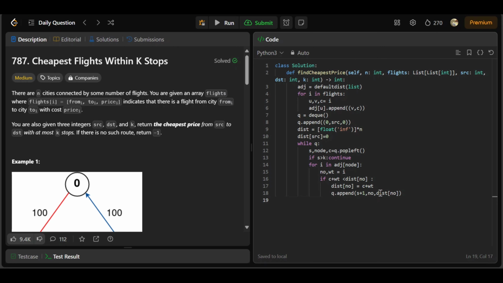Now let's say we have appended everyone and stops have been popped out. Let's say the distance of the destination is, if the distance of destination is equal to float of infinity, that is, if the distance is equal to infinity, just return -1, else we return the distance of destination.